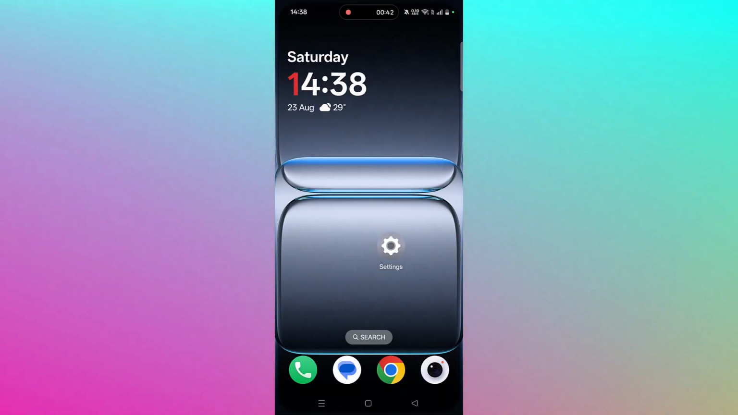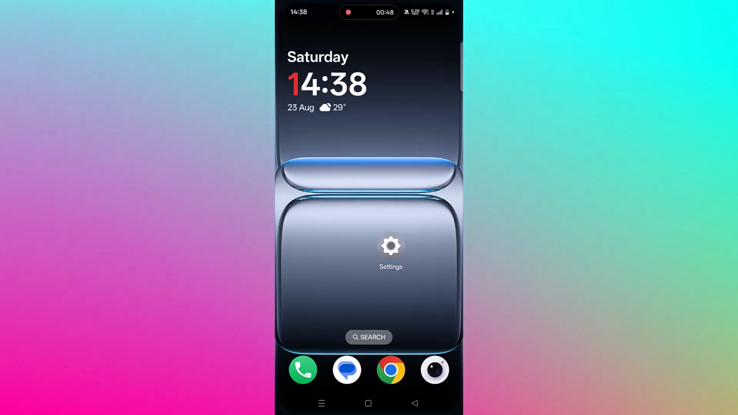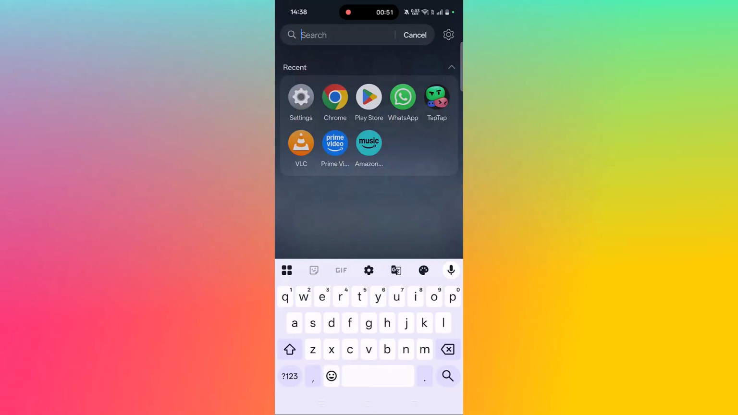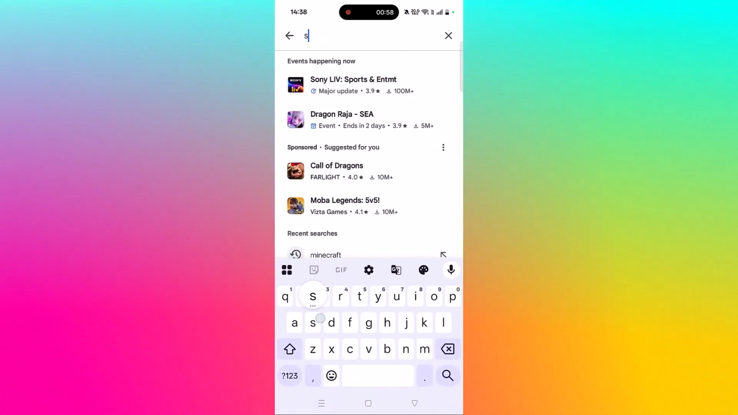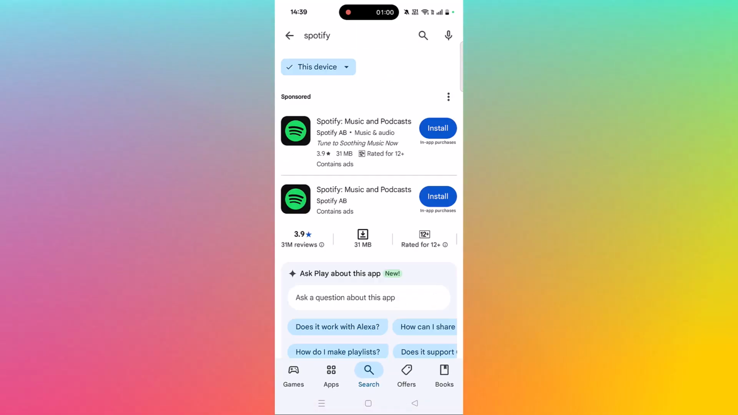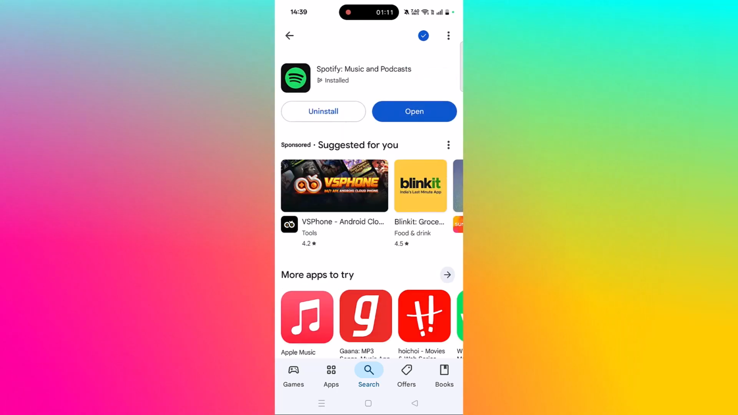Now restart your device. After your mobile restarts, open the Play Store, tap on search, search for Spotify and install Spotify. Once the Spotify app gets installed, you can launch it and check whether the Spotify homepage not loading problem is fixed or not, or whether the Spotify "something went wrong" error is fixed or not.